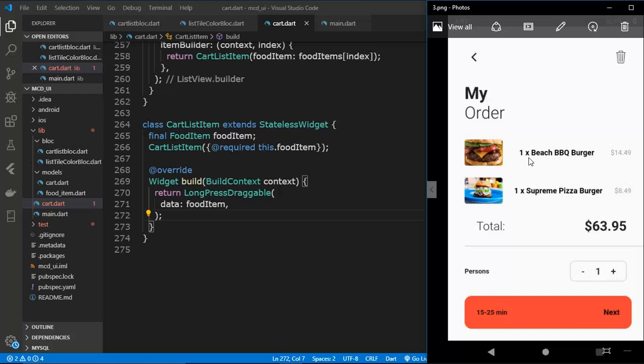So guys, today what we are going to do is build this custom app bar onto our cart, and also create a draggable widget, so that we can drag a food item in our cart to this delete button, and it will get deleted. So guys, these two things we'll do in this video, and this will be the last video of the series.